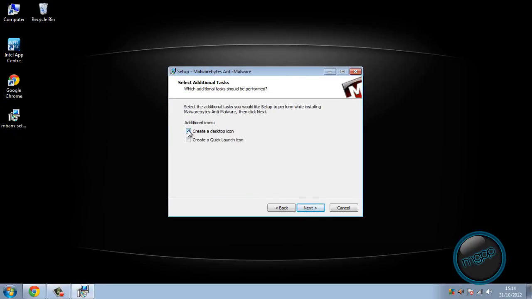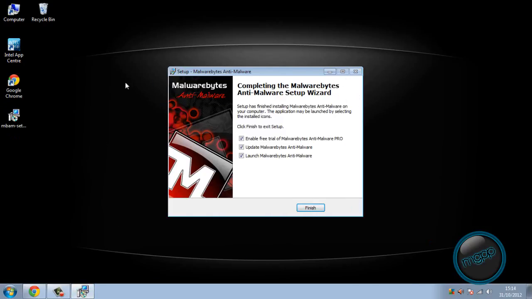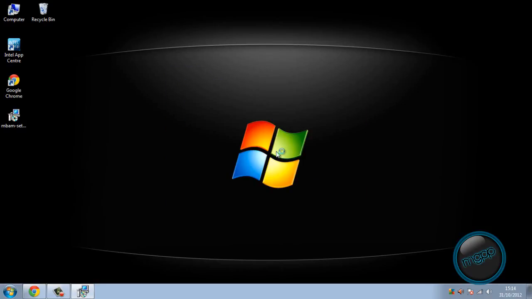I don't want it to make a desktop icon, and install, because I like to keep my desktop nice and tidy. See, done straight away. Enable free trial of Malwarebytes Pro, so you can have the free trial if you want, but I'm not going to do that. Update Malwarebytes, launch Malwarebytes. So it's finish, and that will automatically launch it.